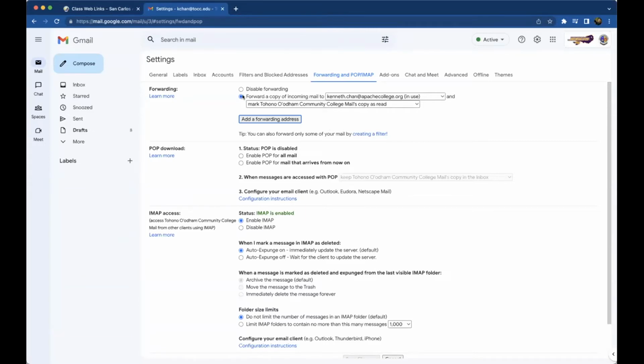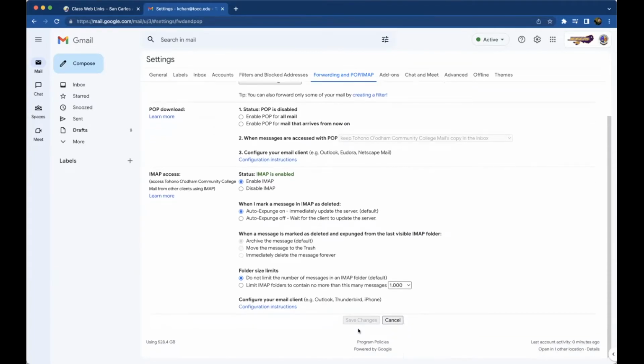And then you can enable forward a copy of all incoming mail to my TOCC account, send it to whatever my other account is. In fact, I also like to mark my TOCC mail as read, so I don't sign back in later and have to read all of those messages again. Make sure if you are setting up forwarding that you click save changes, otherwise it won't stick for the filter that you set up.